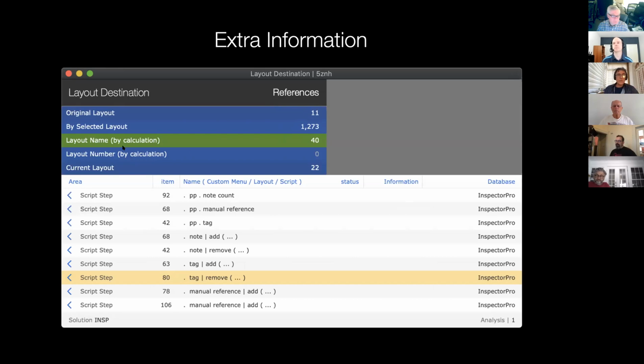So if I ever wanted to, for example, delete a layout, I might want to consult this layout destination information and see, am I using any indirection for layouts, either by name or by calculation, and then I could go look at it down at the bottom. There's a link. I can click it. It takes me to the script, to the step, and it shows me exactly where that reference is.